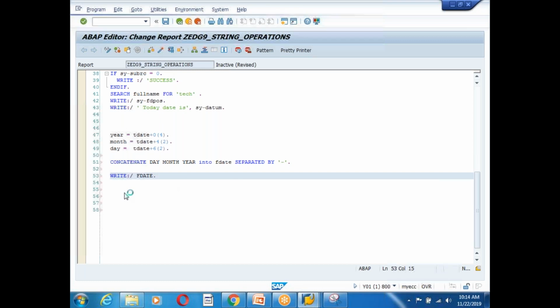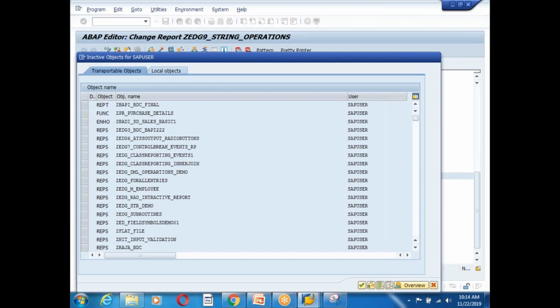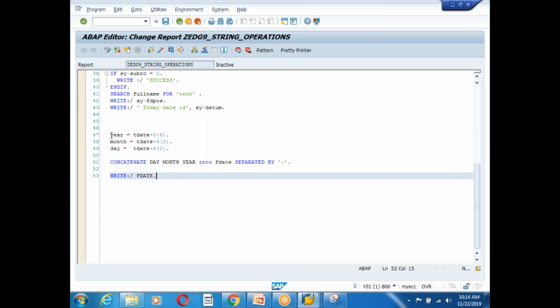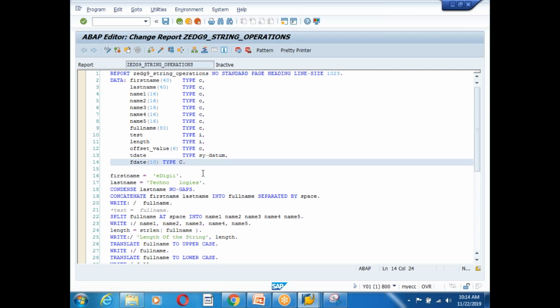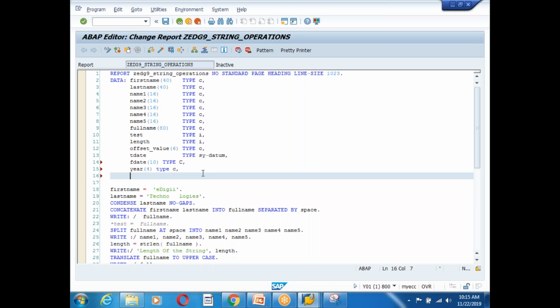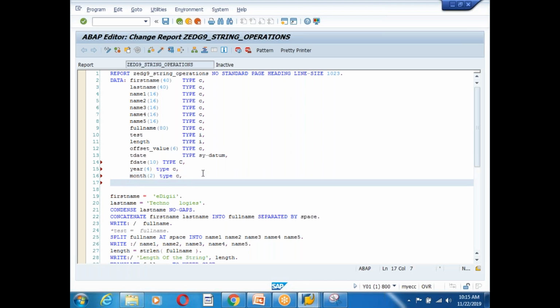So to explain the offset, I have introduced this. I have used both the things. And even we need to have data objects for the year, month and day. So declare the data objects. Year, what is the length of the year? Everybody knows this, type C. And month, what is the month? Two, fixed, right? And also a day, fixed, 31 is the max, type C.